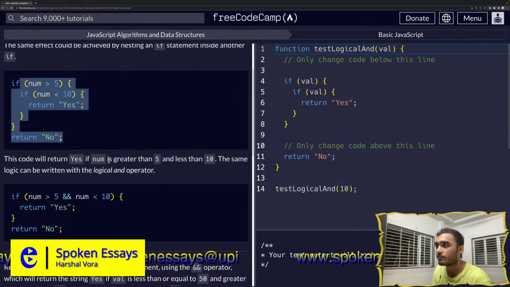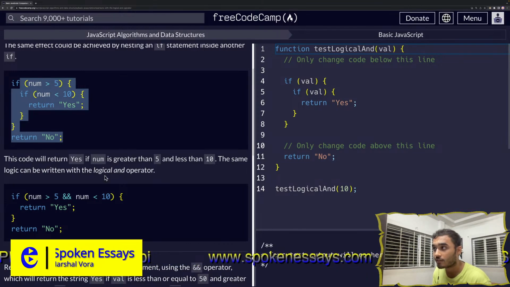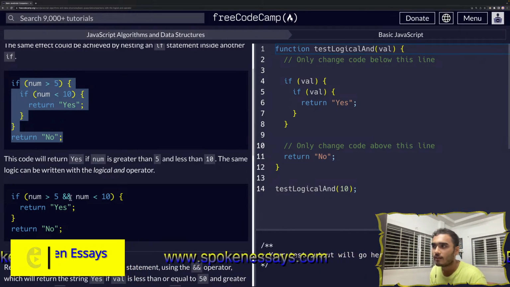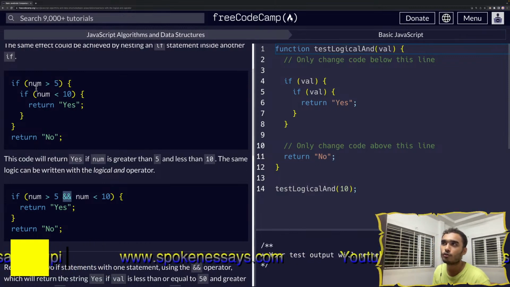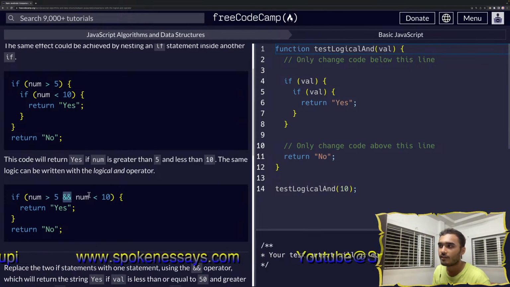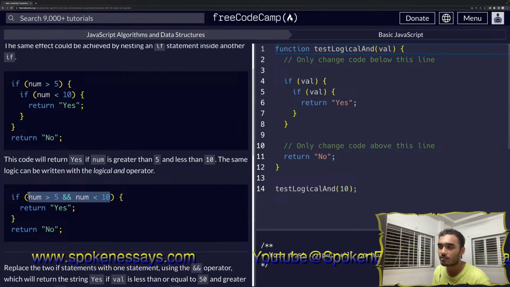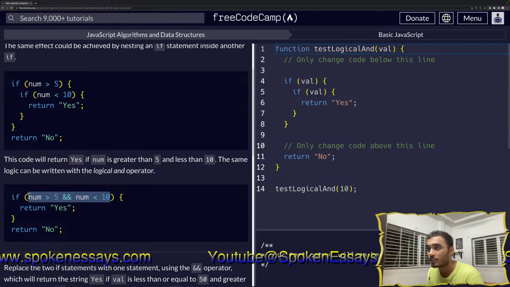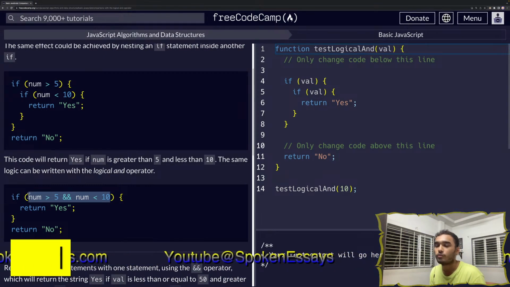So this code will return yes if number is greater than 5 and less than 10. The same logic can be written with the logical and operator. Logical and, this is the logical and operator. It checks both conditions. Basically we can set up a range. If the number is between 50 and 100, then it will do this.